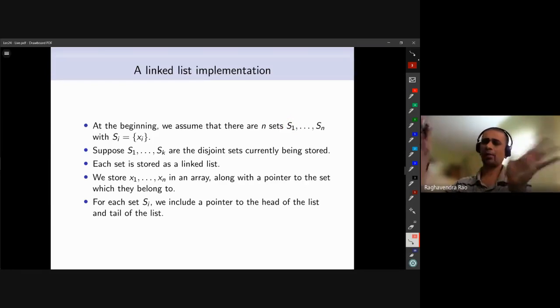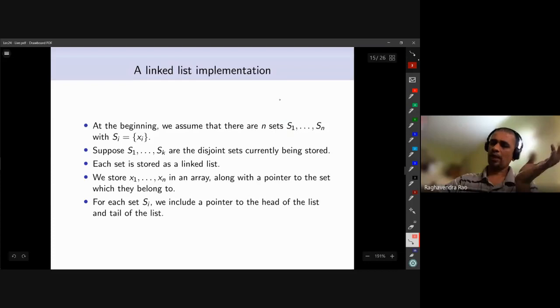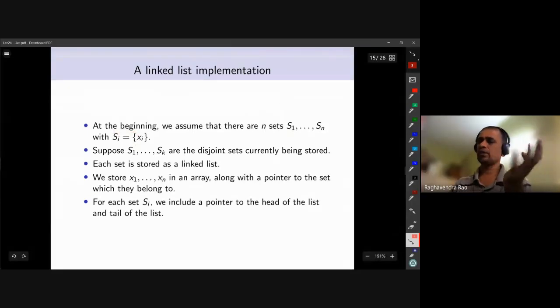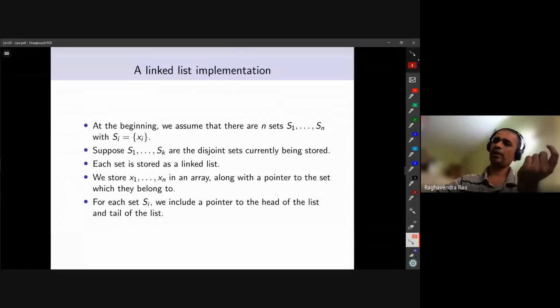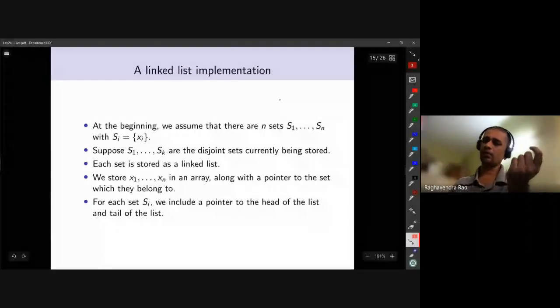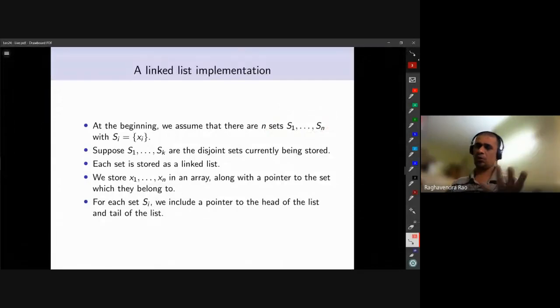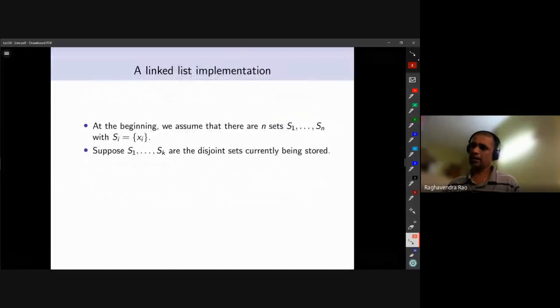You'll have to allocate memory for whatever is required, that is 2 pointers and 1 data. And then point to xi, and xi should be pointing to si. These are all order 1 time operations. So overall you require order n time implementing this.